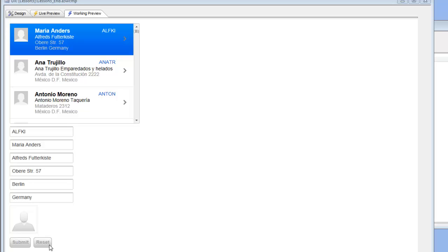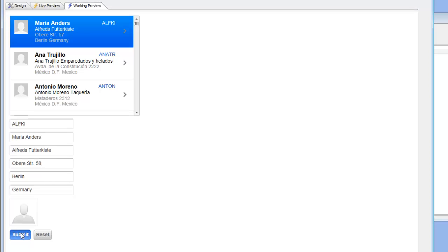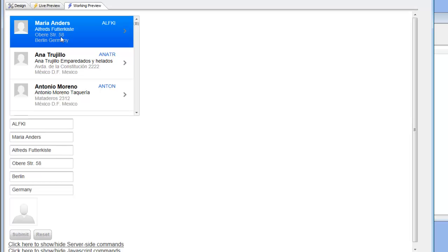So by the end of this lesson you'll be able to, for example, go here and edit this customer address record, change this, for example, from 57 to 58. Click the submit button, and then this will submit the data back to the server, update the SQL database, and then reflect any change that we make.